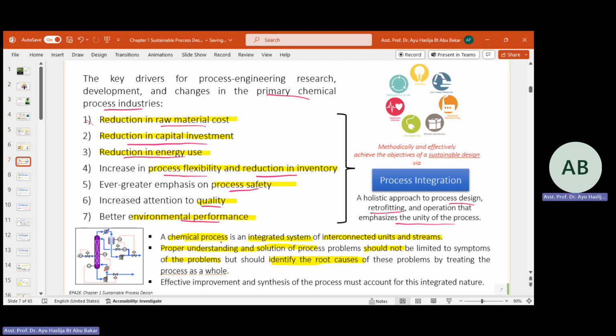Okay, a chemical process is an integrated system of interconnected units and streams. So all the units and streams are interconnected. Proper understanding and solution of process problems should not be limited to symptoms of the problems, but should identify the root causes of the problem by treating the process as a whole. Okay, you should not limit it to the symptoms of the problem.